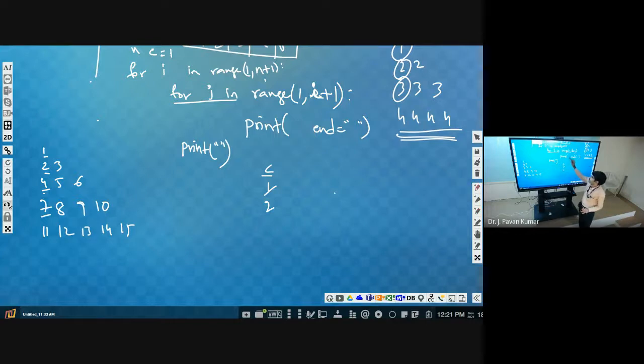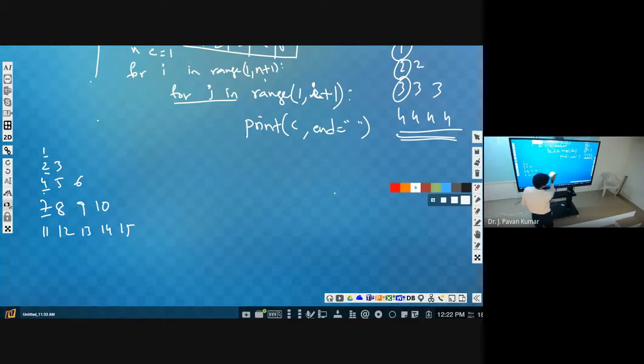What do we have to print here? We have to print C. After printing, what do we have to do? We have to increment the C value. How do we increment? C is equal to C plus 1. The pattern will come from these two loops. Just the pattern. What we have to print is the only matter, so we can vary it by changing here.